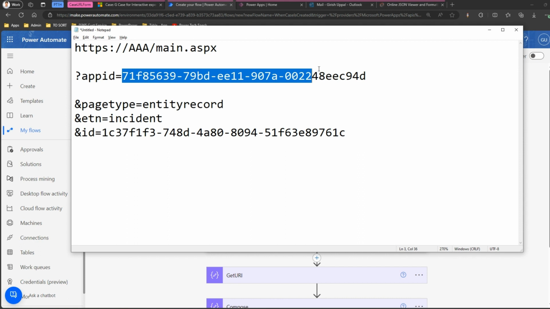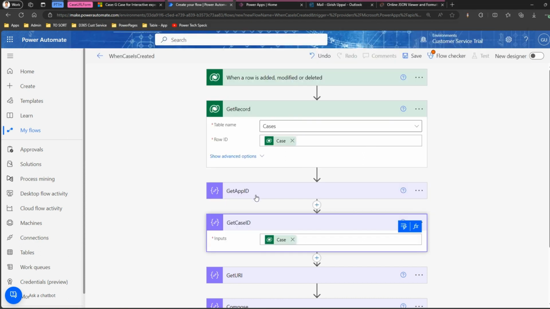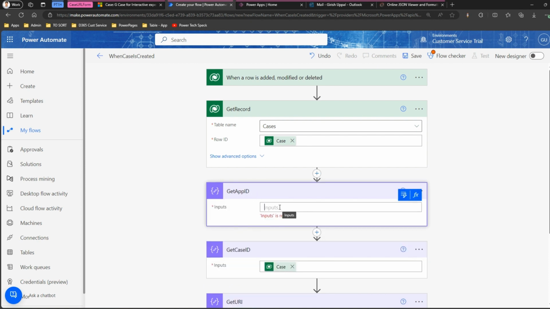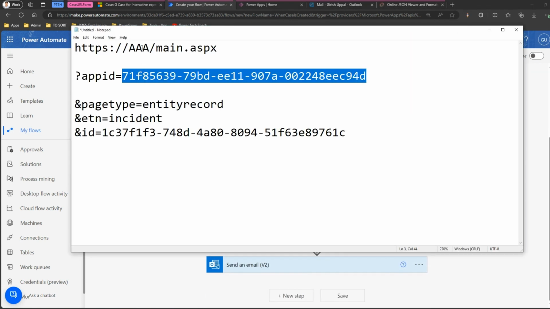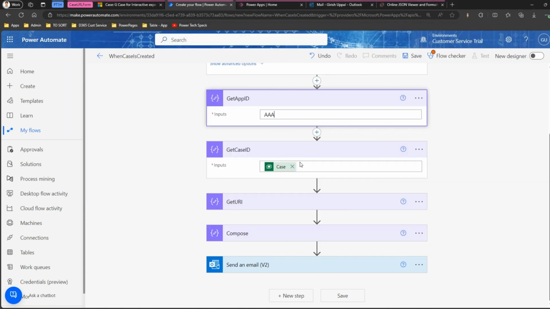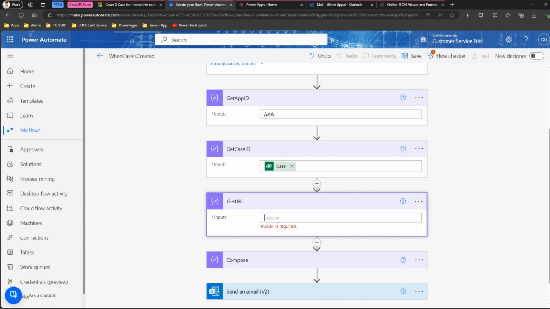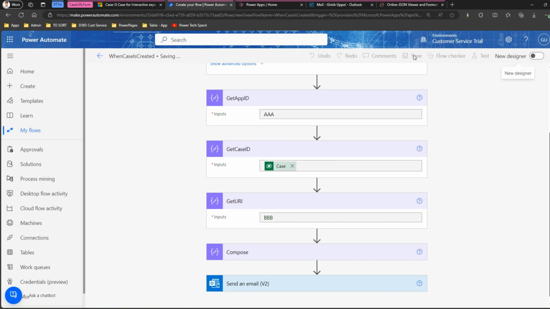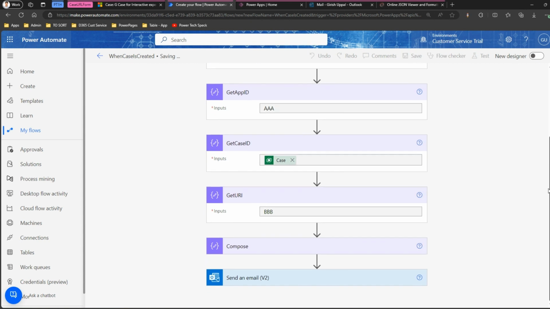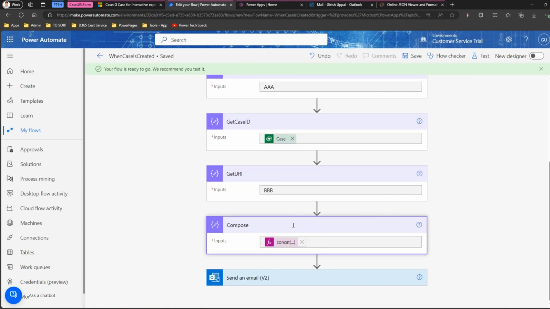Now let's see how we extract the app ID. App ID is a bit tricky to get, but for the time being, we'll just put some value over here. The URI is AAA, app ID is BBB, so I'll just type in VPP. And I'll save this flow. Now, this compose action gives you the actual URL, which is basically stitched up using a concatenation action. So here I'll say actual case URL.